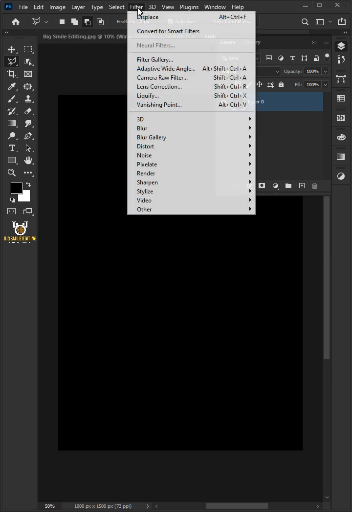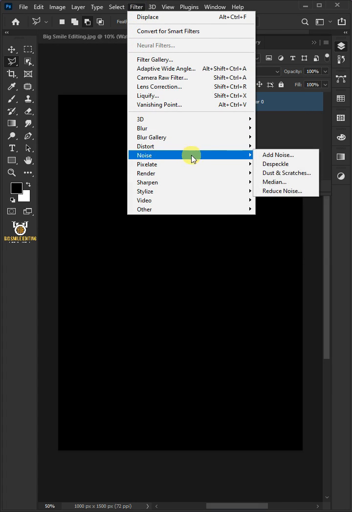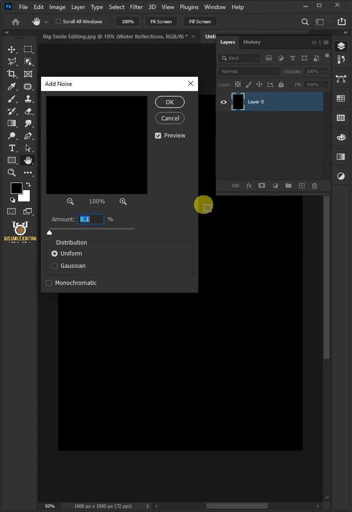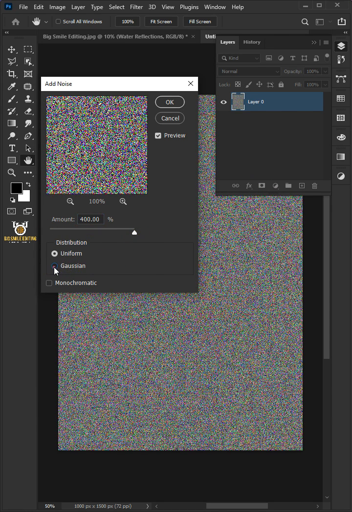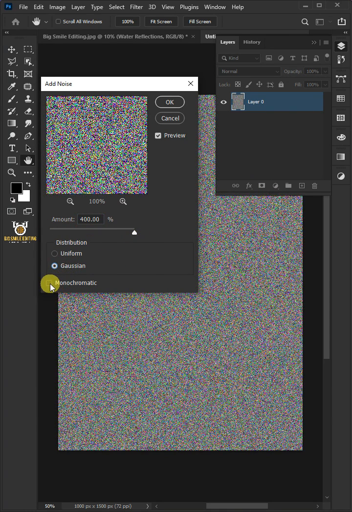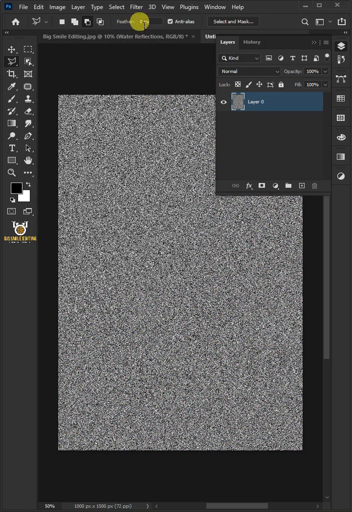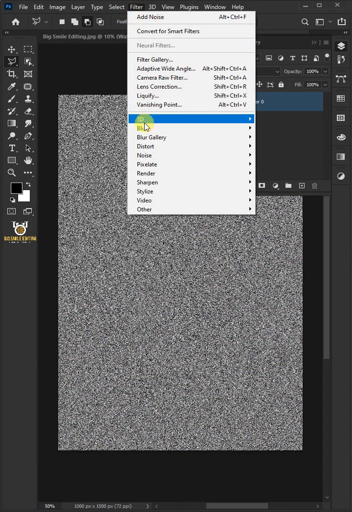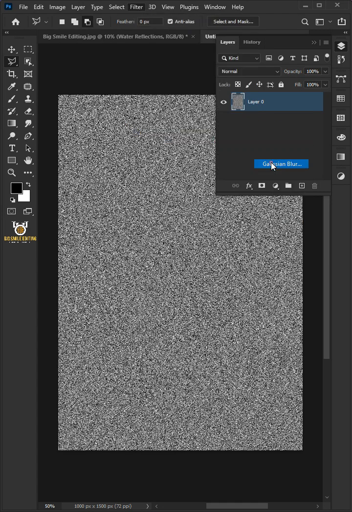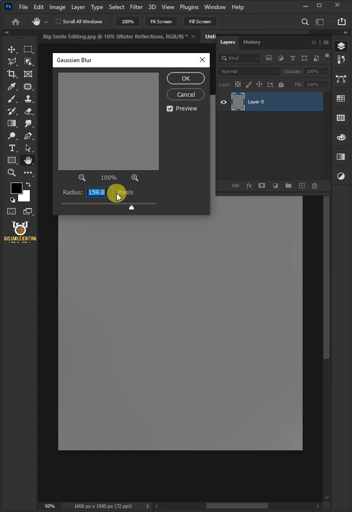Go to Filter, Noise, and Add Noise. Make the amount 400%, the distribution Gaussian, and make sure Monochromatic is checked. Go to Filter, Blur, and Gaussian Blur. Make the radius 1 pixel.